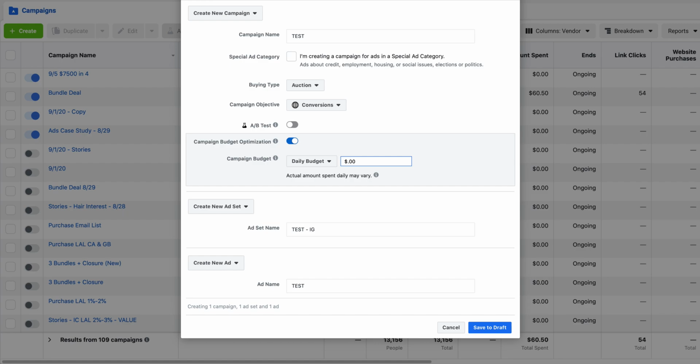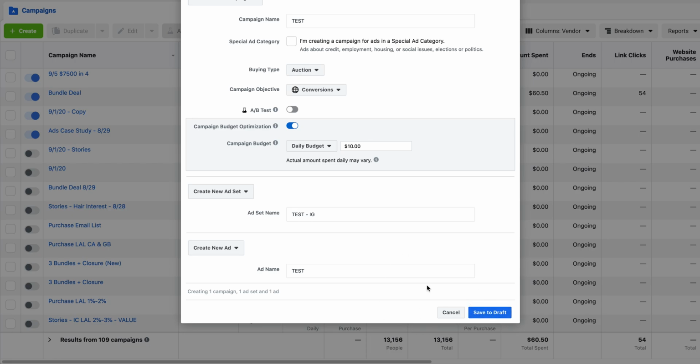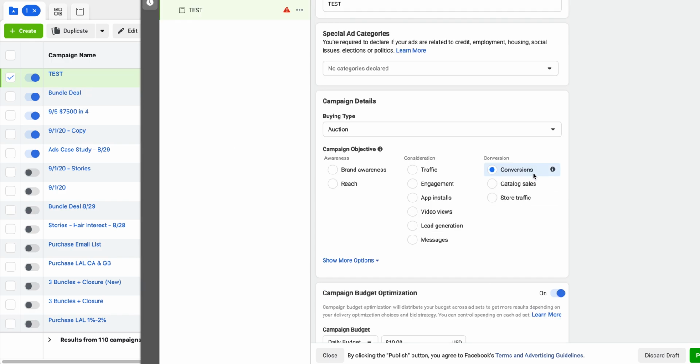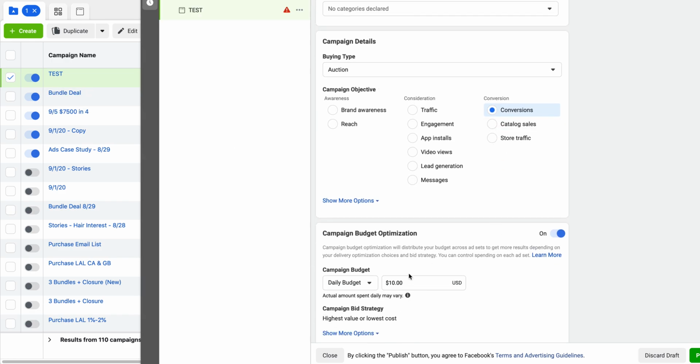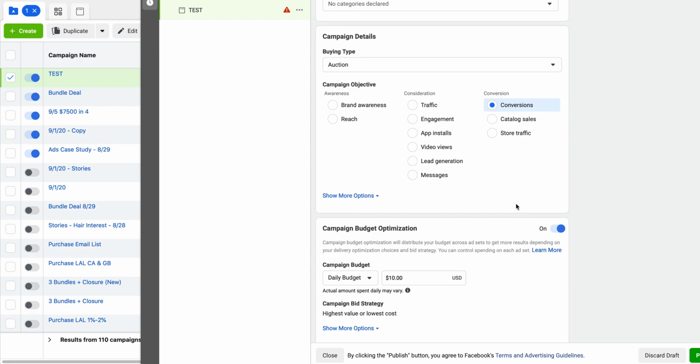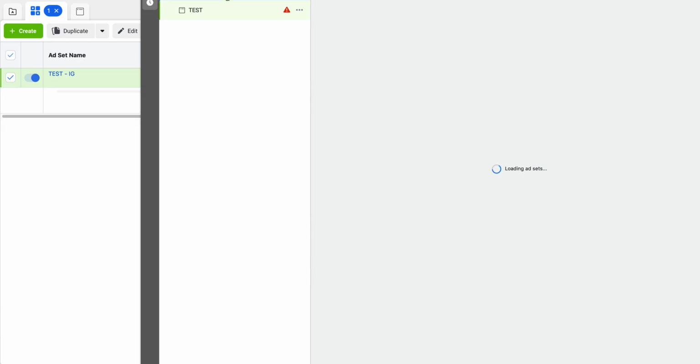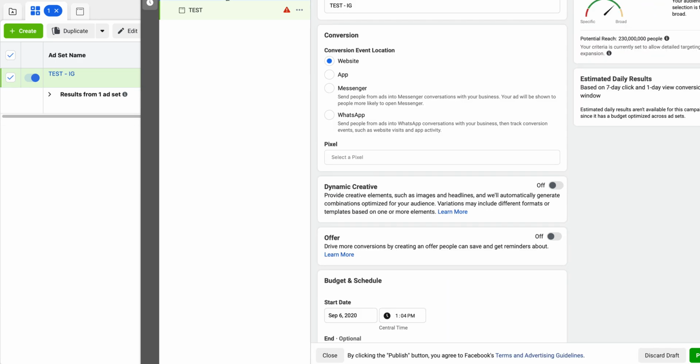So we'll do $10 for the budget. Let's see, and save draft. So we have our budget set. We have campaign budget optimization on. So now we're gonna go to the ad set level. This is where we do our targeting.